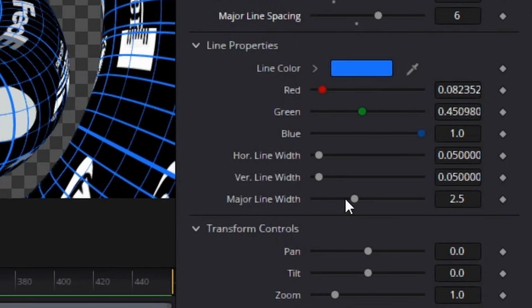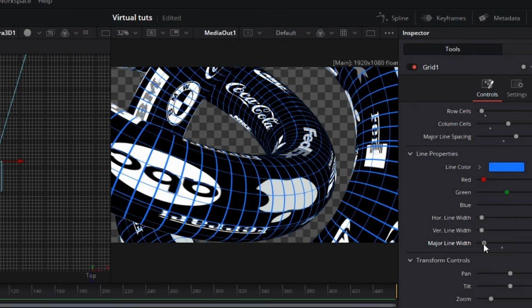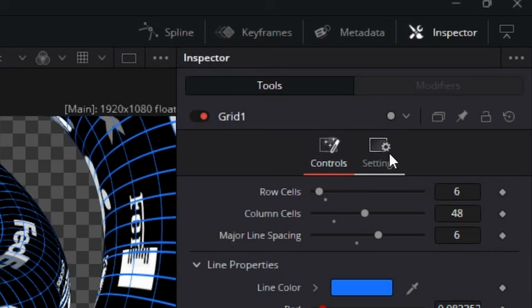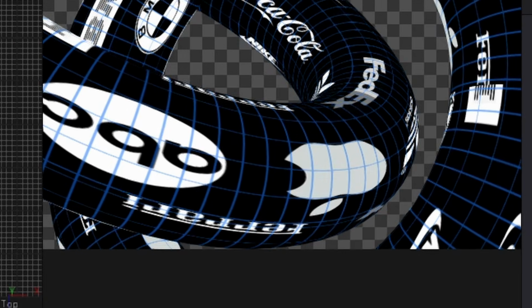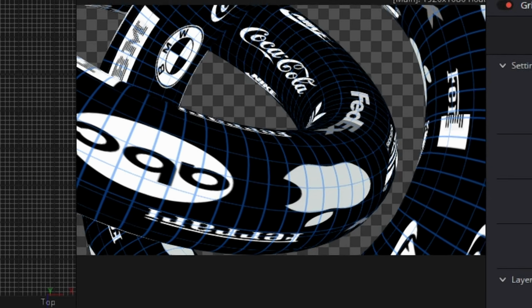And also do the same with this one. And that looks pretty good to me. Last thing I need to do is click on settings just here and take the blend mode right down like that. So it's just like that.